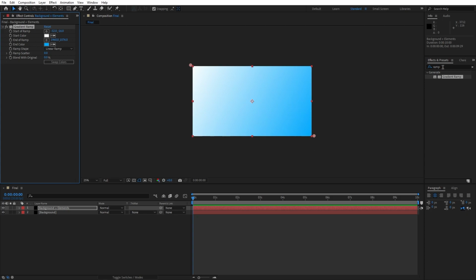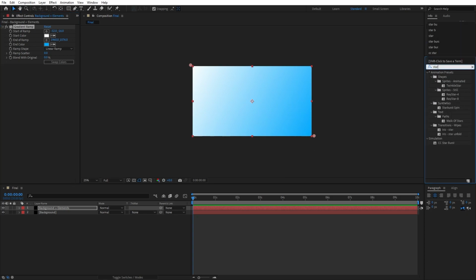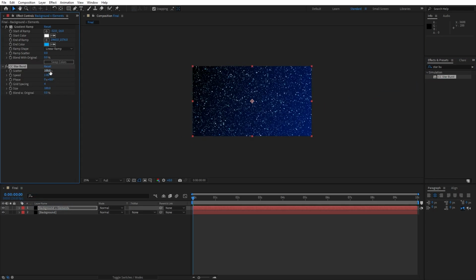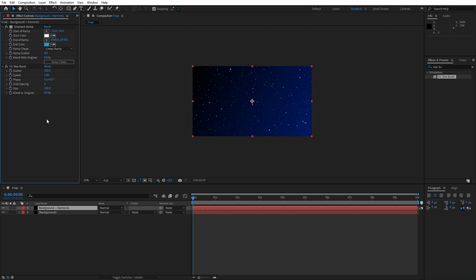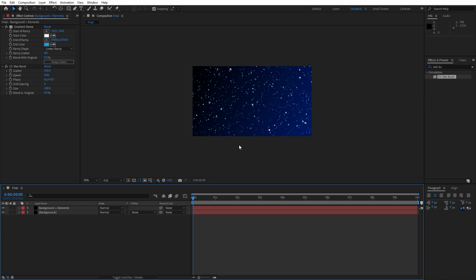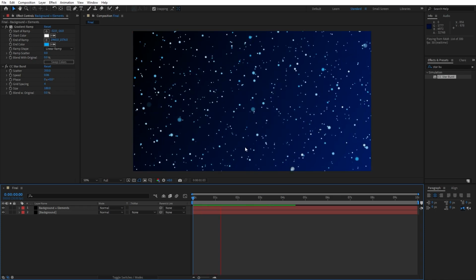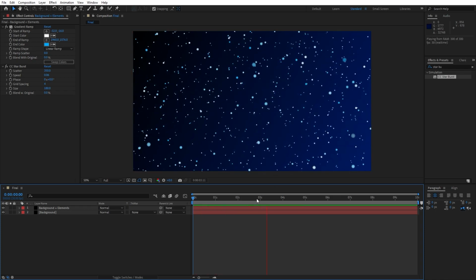Now let's go here and import starburst effect, type starburst, okay, drag and drop onto the background plus elements, and let's make further adjustments. For the scatter, let's type here 350, speed 0.06, okay, and for the size, let's go somewhere around 180. And now, as you can see, we have already cool looking background in our final composition.